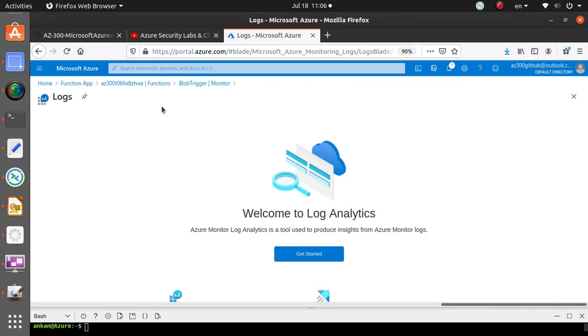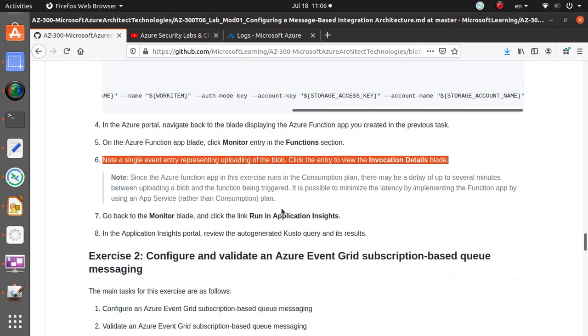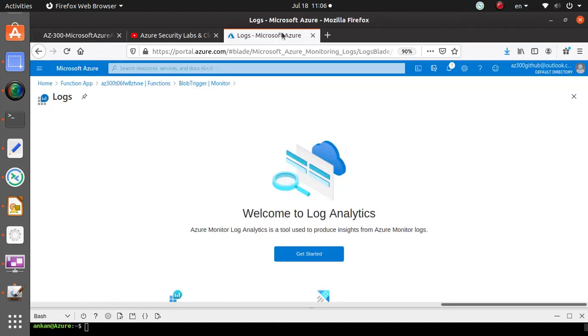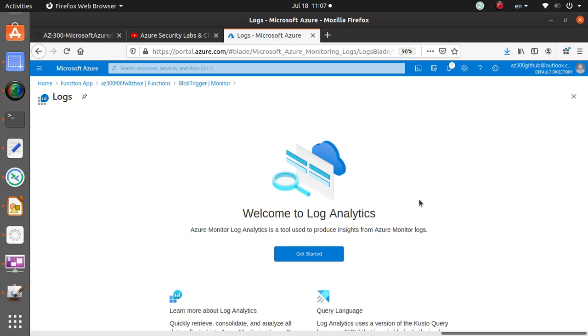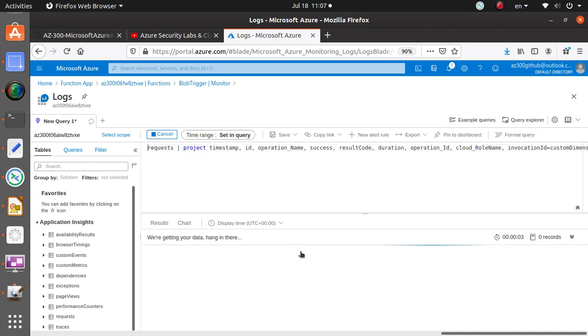All right, so over here we are, so let's see what else we need to do. Go back to the monitor blade, run application insights. In the application insights portal, review the auto generated Kusto query and see the results. So is there an auto generated Kusto query? I don't see any. Let's get out of this and see. Query language, learn more about log. Why am I not seeing the whole thing? Let's click get started, and there we go.